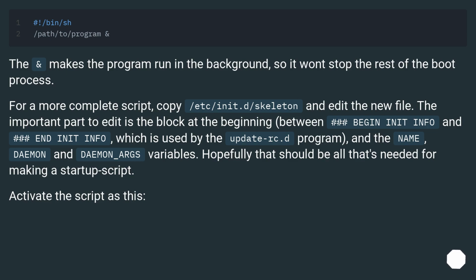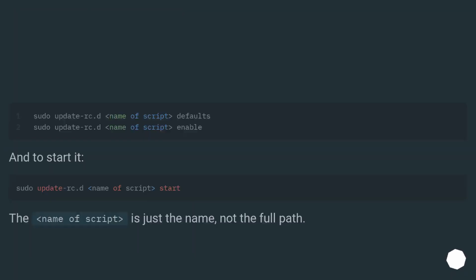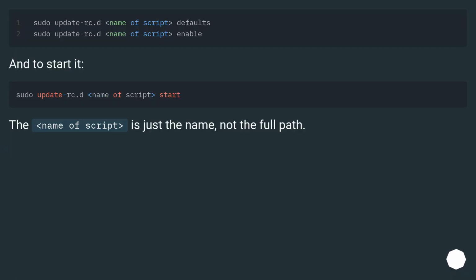Activate the script as this. And to start it, the name of script is just the name, not the full path.